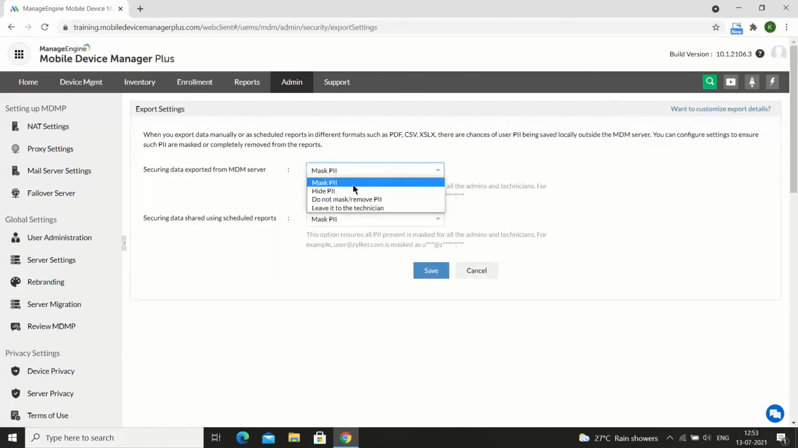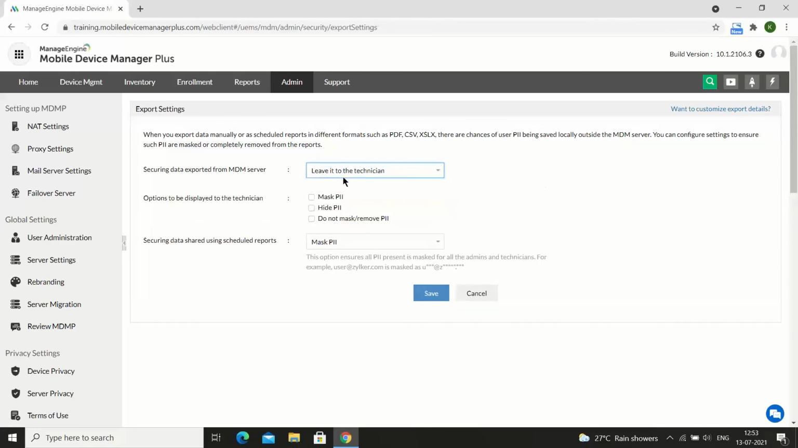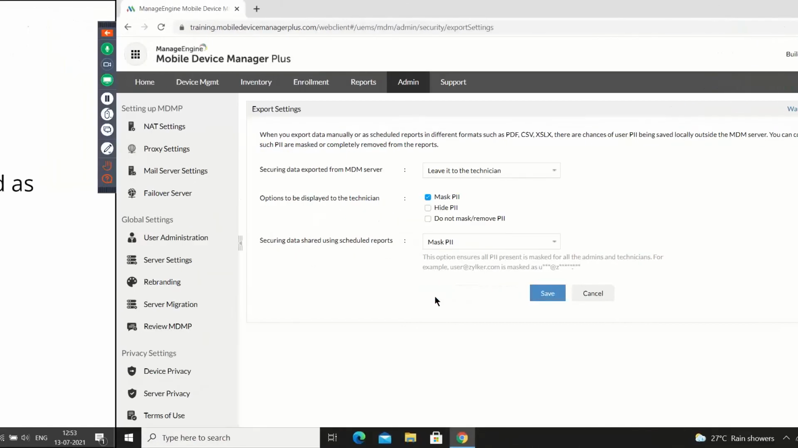You can choose to mask the PII or hide the PII, or you can also leave it to the technician. If you leave it to the technician, you can select the options that need to be displayed to the technician. Let's select Mask PII here. Similarly, you can configure the export settings when data is shared using scheduled reports via email. Now let's save this configuration.